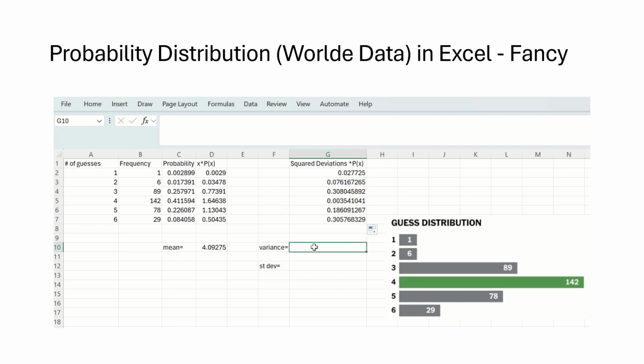So I didn't type any of the numbers in that are specific to this problem, therefore I can reuse this. And then my variance is equal to the sum of those squared deviations times p. And my standard deviation is equal to the square root of my variance.